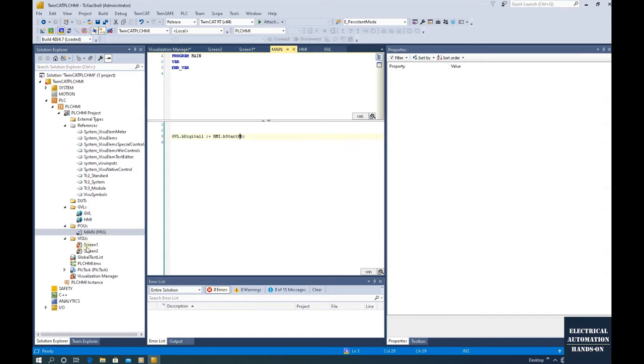Okay? And we will use the indicator to connect to this tag, bool digital one. So you can imagine after we connect the tag, once we press the button momentarily, this indicator will turn on. Once we release the button, this tag will go zero and the indicator will go off. We will do this test. So go to screen one.